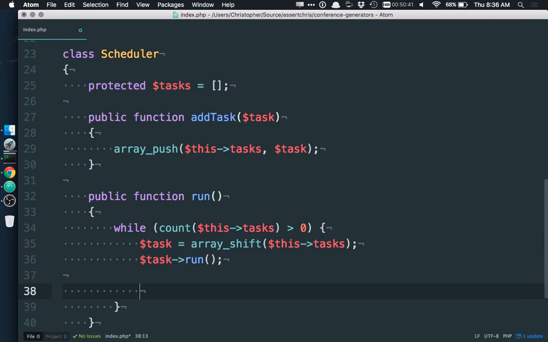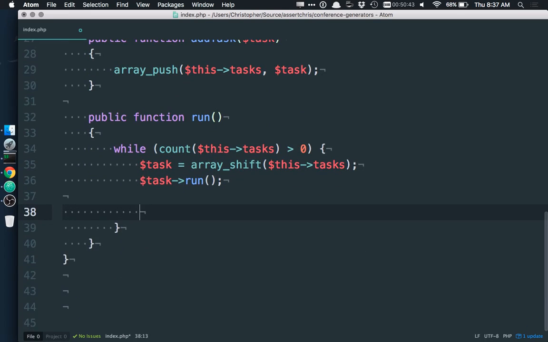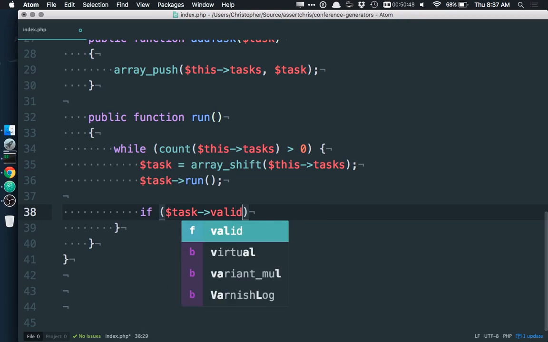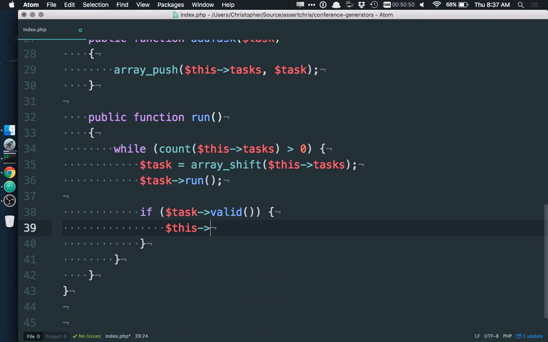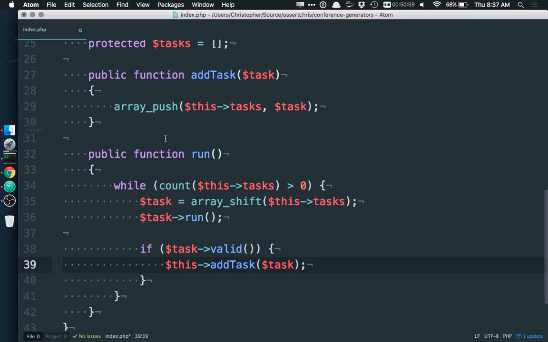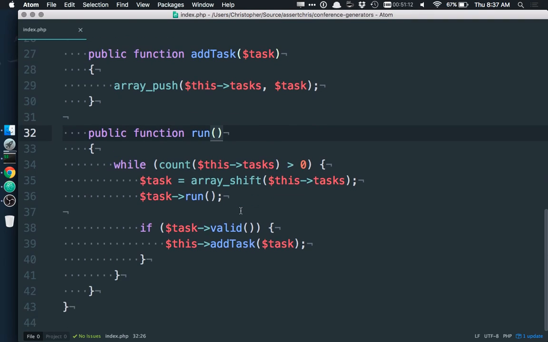Remember, the run function is what we do to get that functionality in the task. And if the task is still valid, in other words, if it still has more work to be done, we use the add task method. That means it will be pushed onto the back. So we're taking a task off the front, we're adding tasks to the back of the list, so they go on and come off in a predictable order. And we can interpolate predictably.